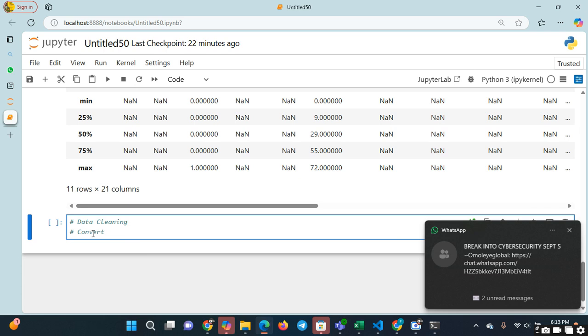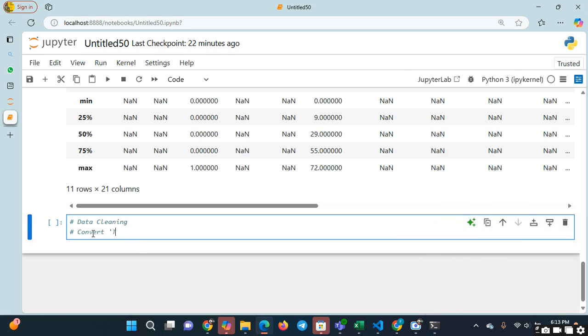Convert the quotation mark. Let's say we want to convert the total charges to numeric. So all the total charges is going to be converted to numerics. So here we have some, let's say, some of them may be blank, but we want to convert everything to numerics.